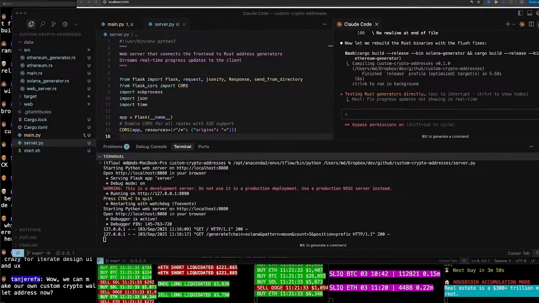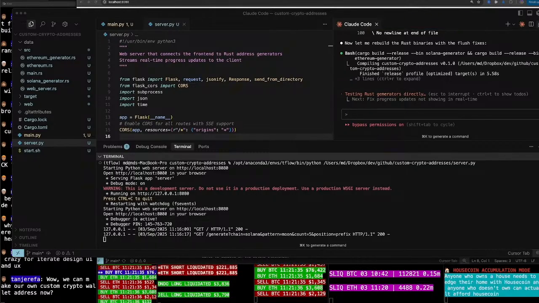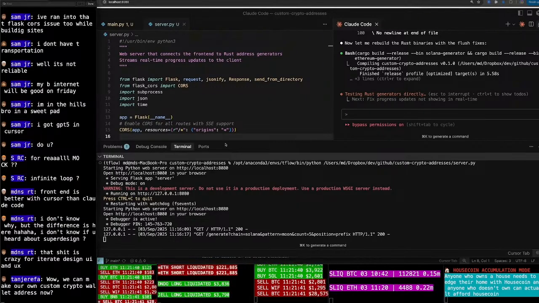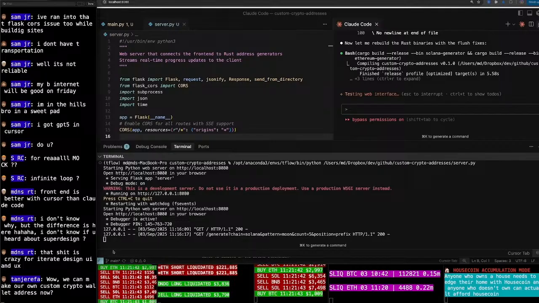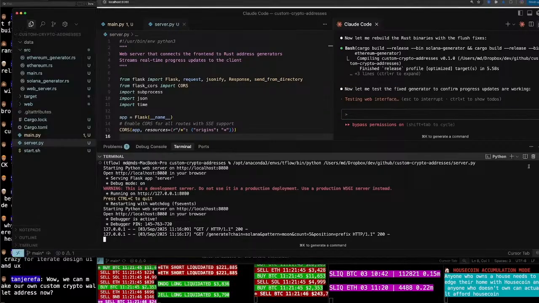Wow, can we make our own custom crypto wallet address? Absolutely. You can. That ish is crazy for iterating design, UI, UX. Okay. Cool to know, dude.